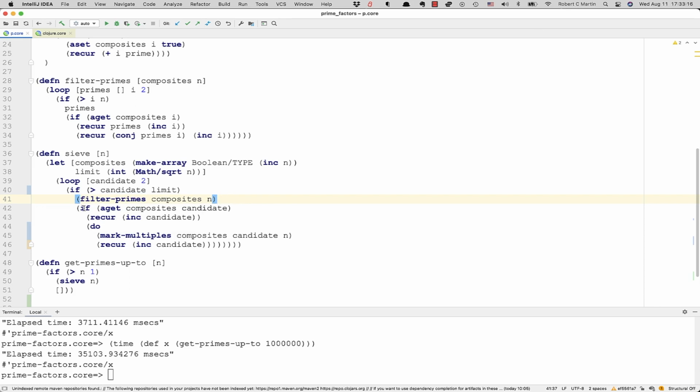If we have not exceeded the limit, then we get the composite at the candidate index. So we're asking, is this composite? And if it is composite, then we just skip it. We recur and do the next candidate. But if it's prime, well, then we're going to mark the multiples. We're going to mark the multiples of that prime, and then we will recur by incrementing the candidate. So we just do the next candidate again. All right, so that's the basic algorithm.